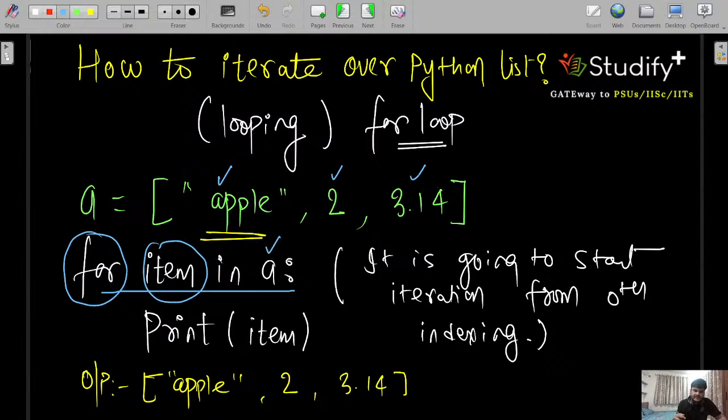It could be any Python data structure, whether it is dictionary, tuple, list, or set, right? So output would be one by one element. So apple is going to be there, followed by the second element, that is, let's say 2, and then 3.14, right? So precisely I can write the output here.